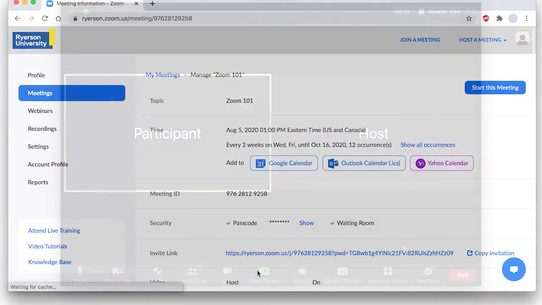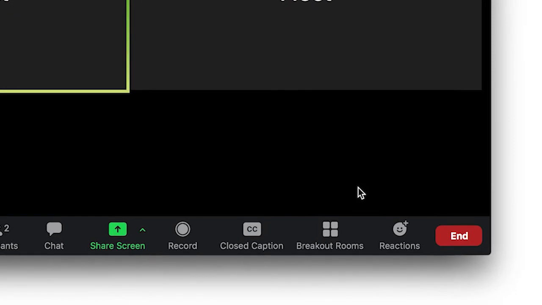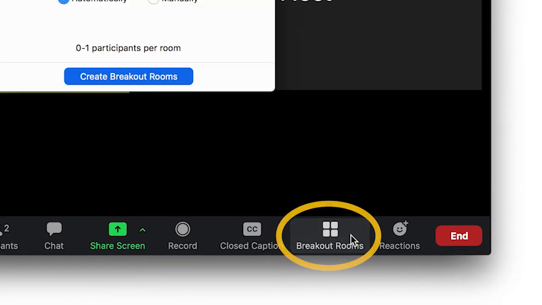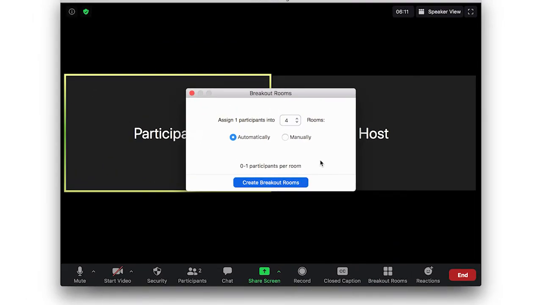Now we will review how to assign participants to breakout rooms during a meeting. Once you are in the meeting, go to the main menu and select Breakout Rooms. The breakout rooms will not be active right away, so don't worry. First, a window will appear where you can select how many breakout rooms you would like to create, and whether you would like participants to be assigned automatically, or if you as the host would like to manually create the groups.